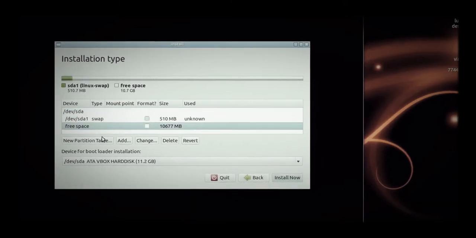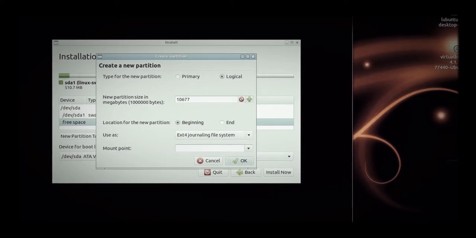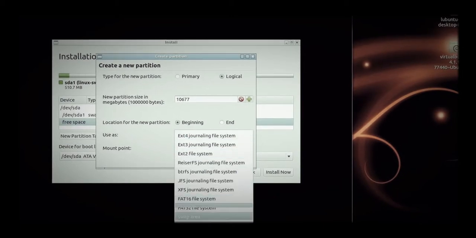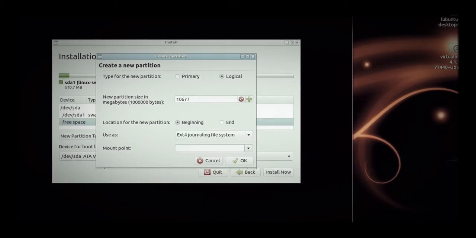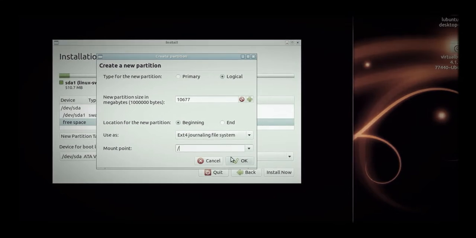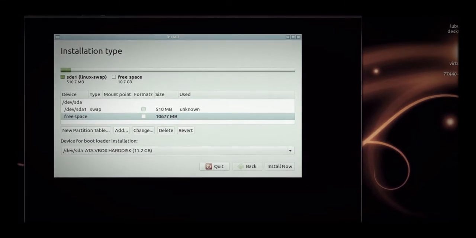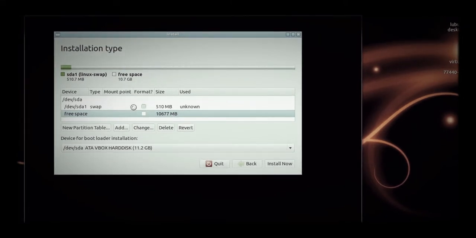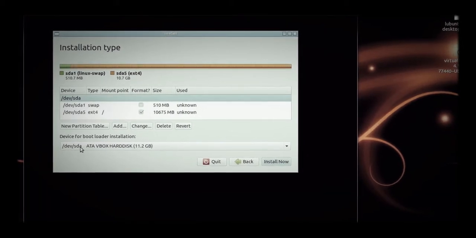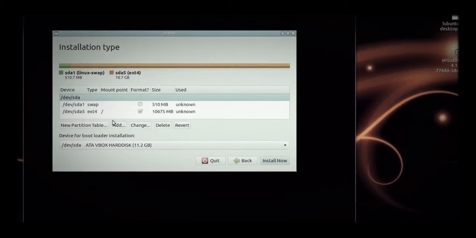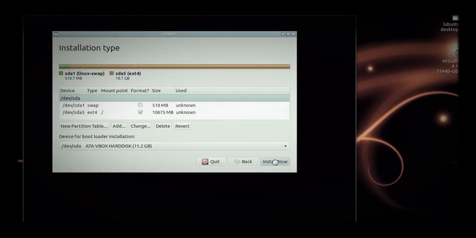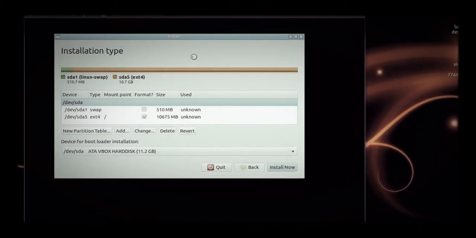It rarely happens. And free space then for the main system, Ext4 file system. There's a lot of different file systems. Ext4 is the most popular one. You can also use Ext3 or Ext2. Ext4 is the newest type. And it's going to be dev SDA, that's your hard drive. And it's going to format that drive as well, the Ext4 drive.